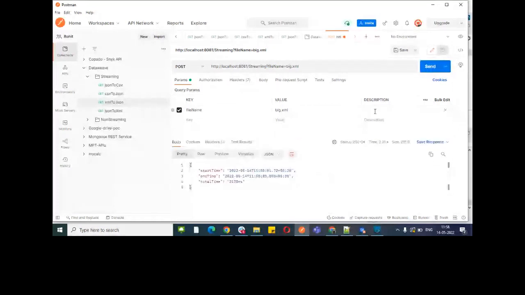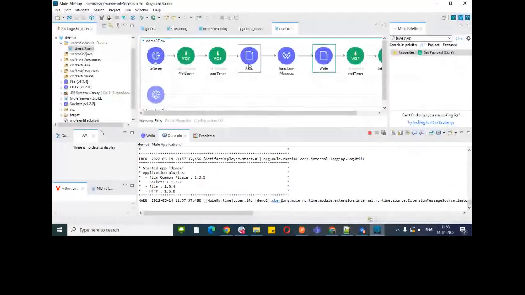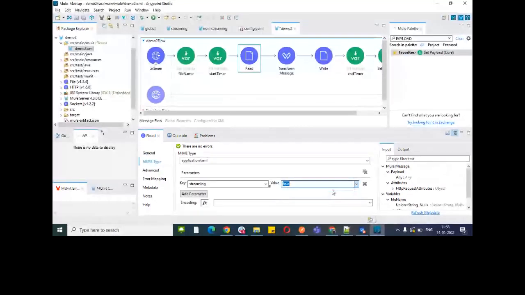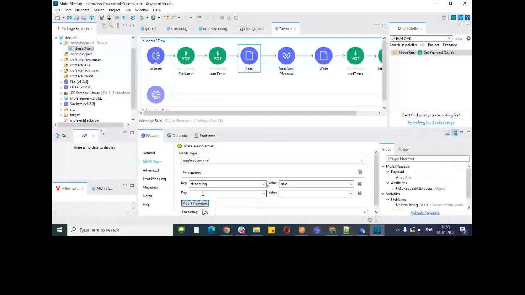Non-streaming is 2178. Let's move it to streaming. How can we enable the streaming? Again in the file read, where we are going to enable the streaming because it is the data source. From here only the data is coming. So you just go to the MIME type. You need to set the streaming property to true, but along with this, you need to add another parameter, collection path. And what would be the value?